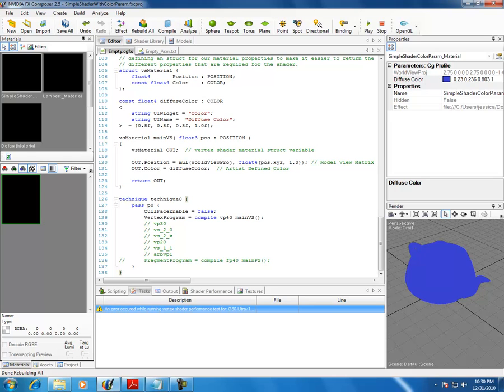Then we have our vertex program. It needs to be compiled. So this is telling the CG language to compile our vertex program. We're going to compile it with profile VP40 for OpenGL, and then we're going to say main and then VS, open close parentheses, semicolon. All right, fine. So it's going to compile the main vertex shader function. There it is. So here we are calling our shader to be compiled. And then this gets passed back to OpenGL to then be displayed on the screen, which is exactly what we have going on here.